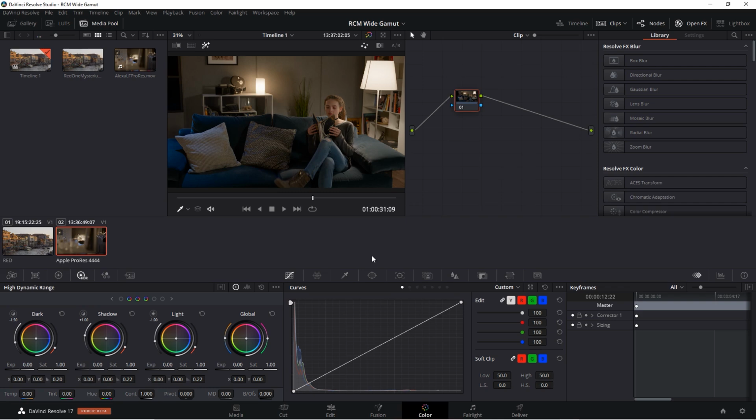Resolve 17 makes that process a bit easier by adding additional tone mapping controls to the RCM system. And tone mapping maps one color space to another while trying to maintain the integrity of the result. The goal would be to keep the majority of values the same within the center of the gamuts and compress the shadows and highlights so they maintain visual quality. Earlier versions of Resolve did have tone mapping controls, but they're much improved with 17.